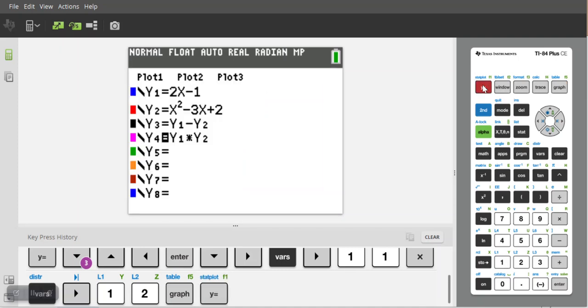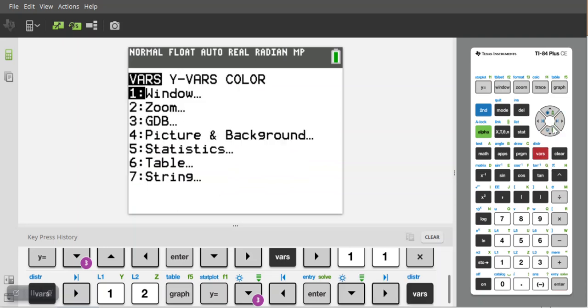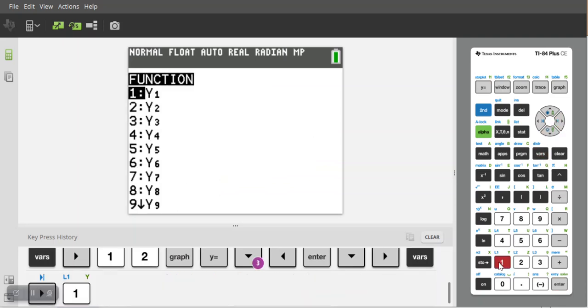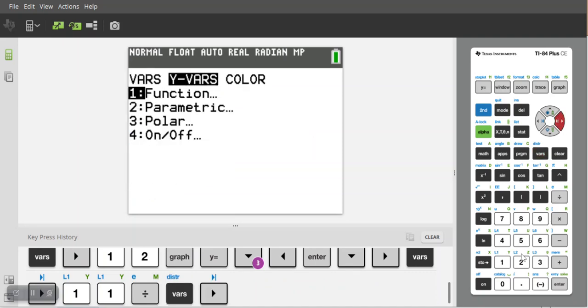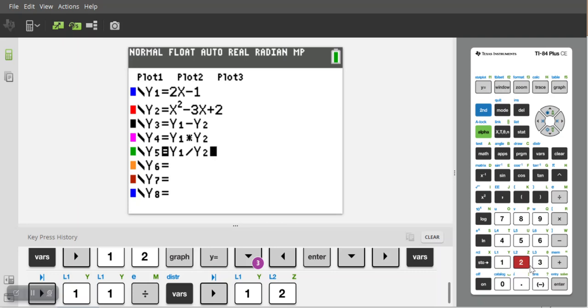We can do division. So we turn this one off. Basically do the same thing. Take the first function and divide it by the second function. Now, this is going to be a rational function whose numerator is 2x minus 1 and whose denominator is x squared minus 3x plus 2, so I wouldn't be surprised if I saw horizontal asymptotes and vertical asymptotes and things like that.